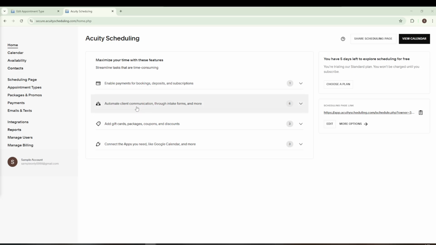Once you're there, log into your account. If you haven't done this before, simply head to the website and enter your credentials. This is the first step to accessing your appointment settings and getting everything in order.